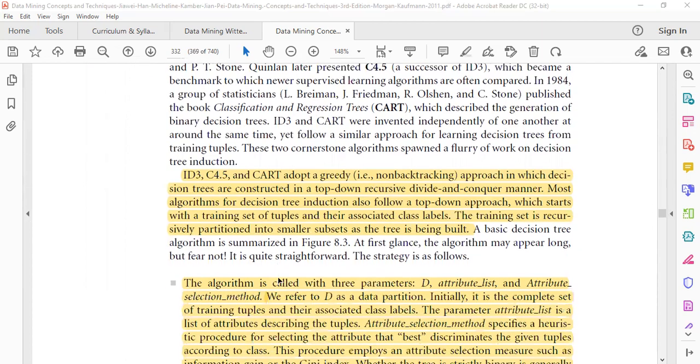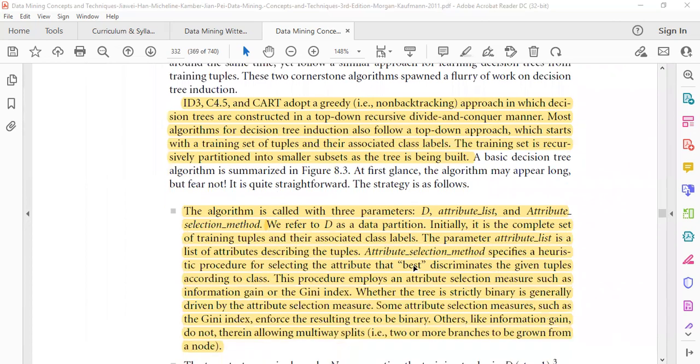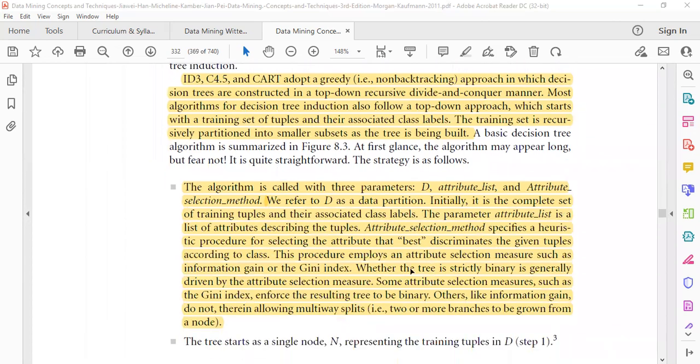Whichever algorithm we use, these algorithms will definitely require some parameters. The parameters used to build the tree are three. One is D, which represents the data set. The attribute list is the attributes in our data set, like age, student, and credit rating. These are the different attributes, and then the attribute selection method.